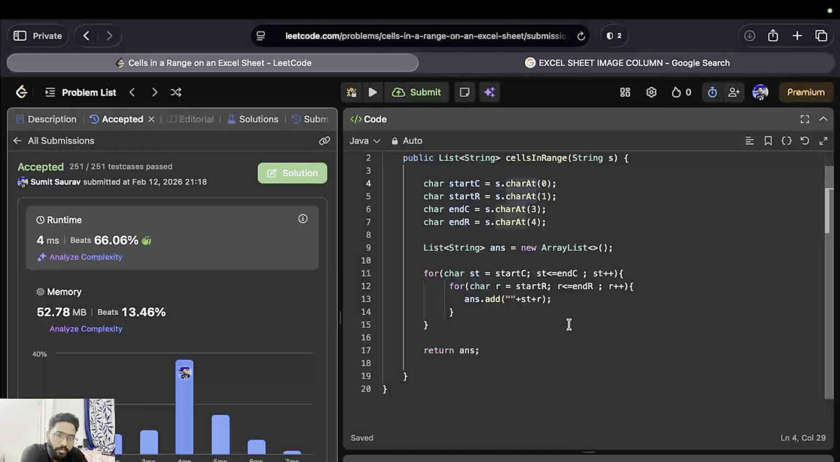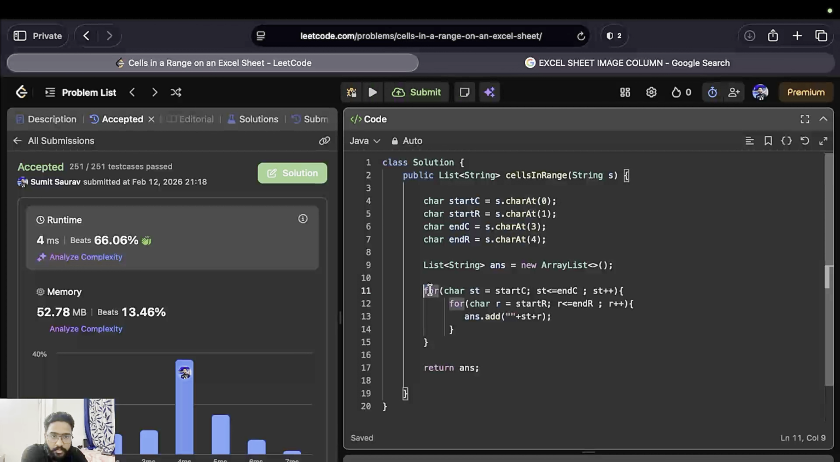If we talk about the time complexity, as you all know we are using two loops, so it will be none other than big O of n squared, and the space complexity is constant for 4 variables, so it is big O of 1.